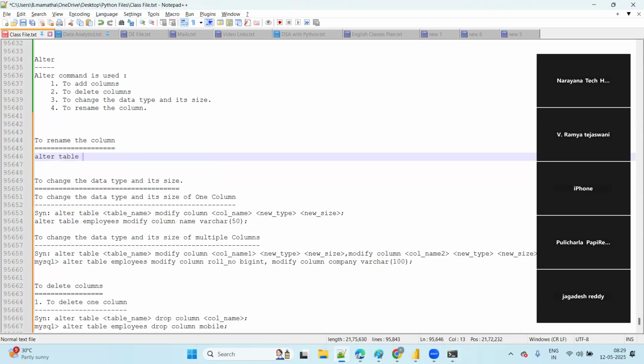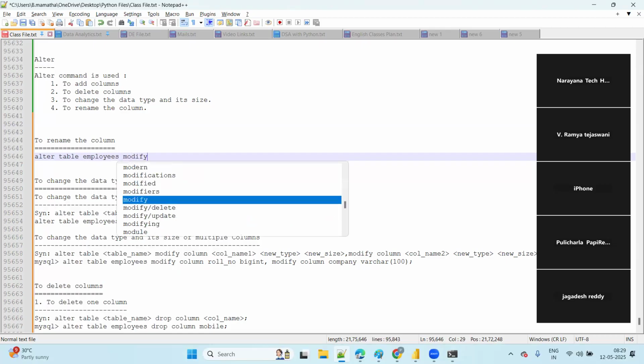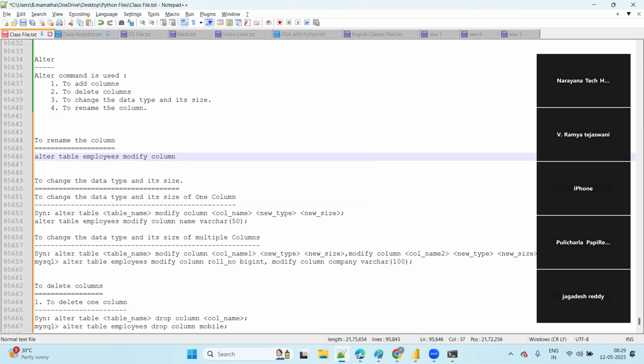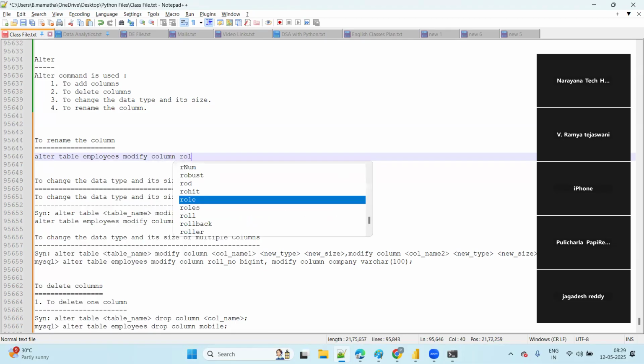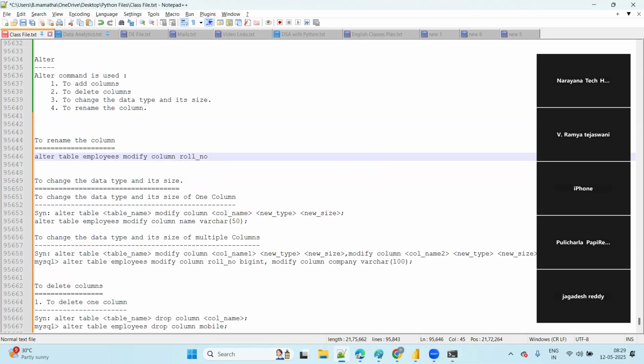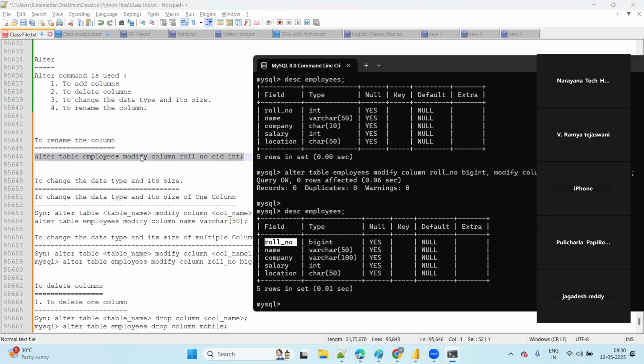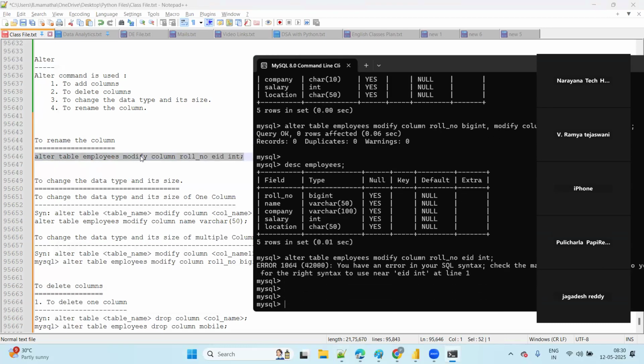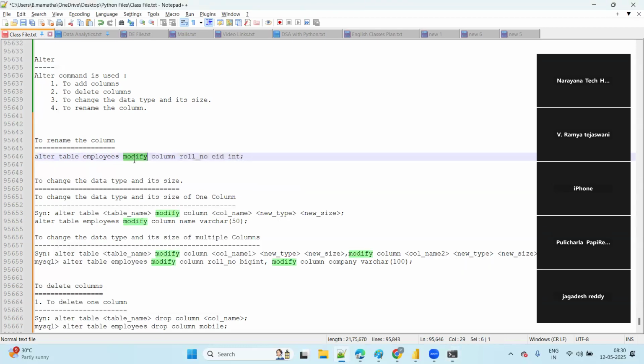Alter table. Table name is what? Employees. Let's say here also the same modify. Modify column. Which column do we want to modify? Roll underscore number, space, the new column EID, which is an integer type. Let's see now whether it is right or wrong. This syntax always causes a little confusion, guys. Yes, it is wrong. We will not take modify.